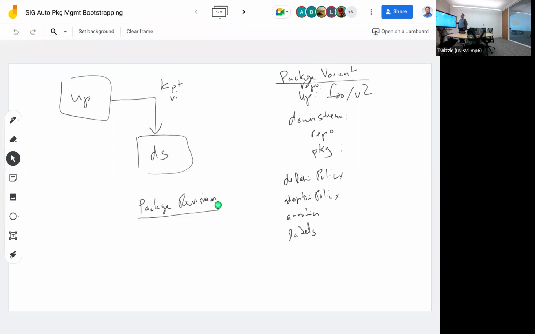So the package variant is a resource you put in the Kubernetes cluster. The package variant controller uses it to take an upstream package revision from an upstream repository and create a new draft package revision in a downstream repository.